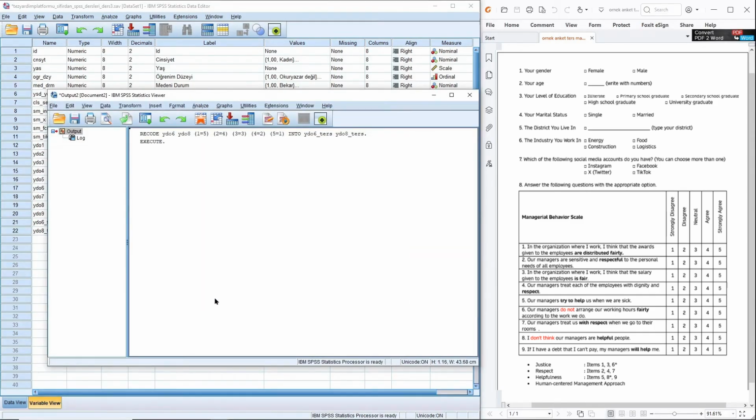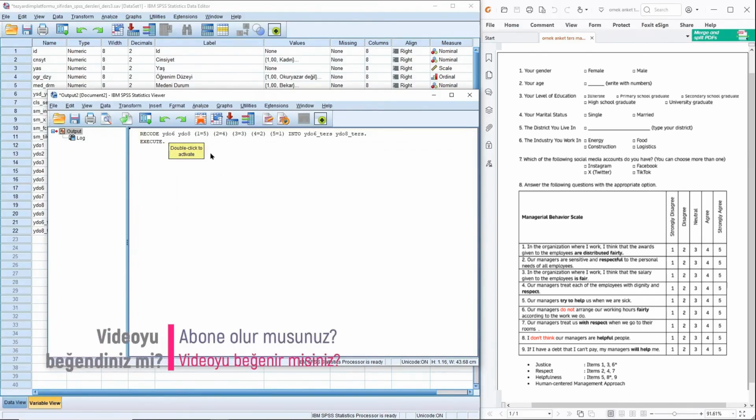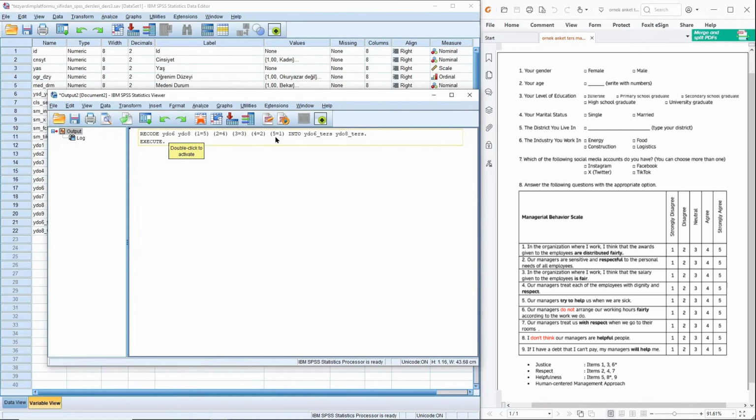After clicking Continue and then pressing OK, we see that a log record, that is, a transaction record, appears on our screen like this. And in this transaction record, we see that the recode operation has been performed in YDO6 and YDO8, that 1s became 5s, 2s became 4s, 3 stayed as 3s, 4s became 2s, 5s became 1s, and that YDO6 reversed and YDO8 reversed were created, and that an output was generated.